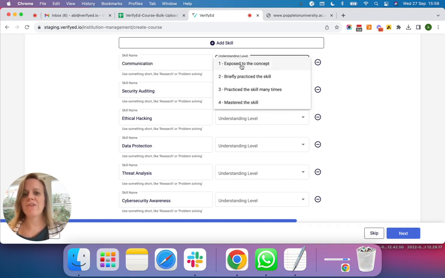And then for every skill, you should add an understanding level. We have a 1 to 4 level system. So 1 is just exposed to the concept, through to 4 being mastered the skill. So you will need to set an understanding level for each skill that the student gains through doing your course.